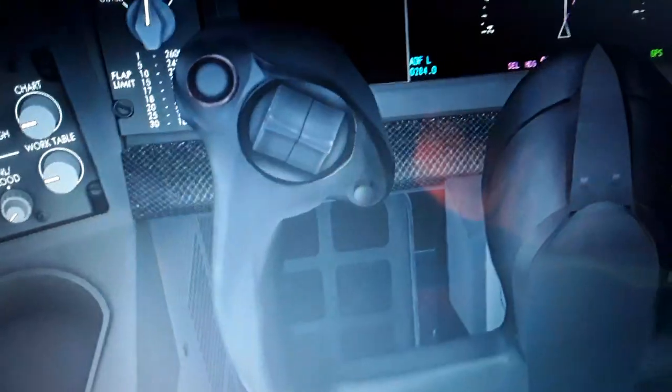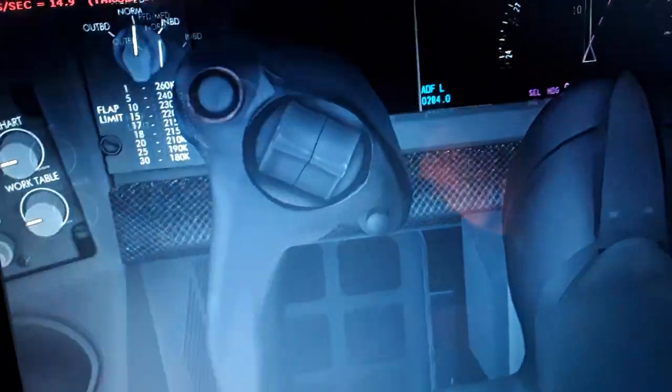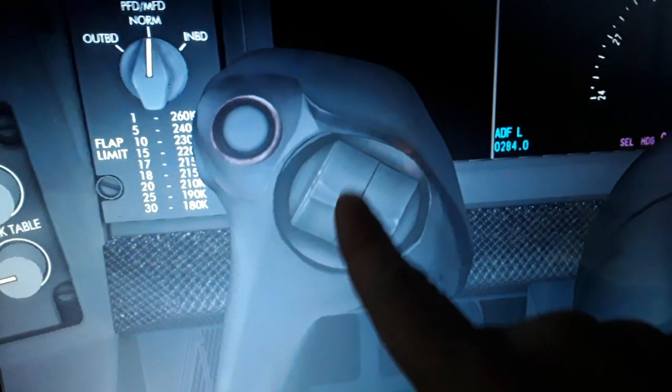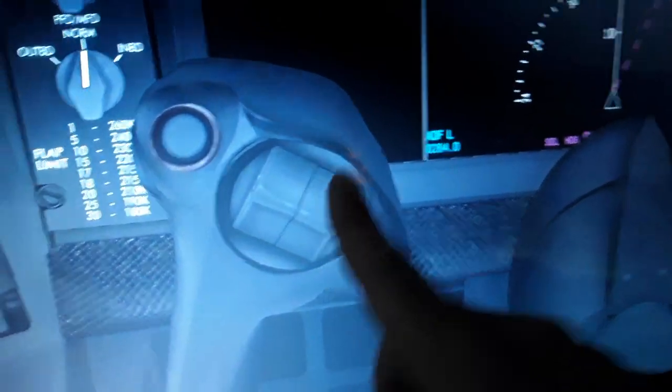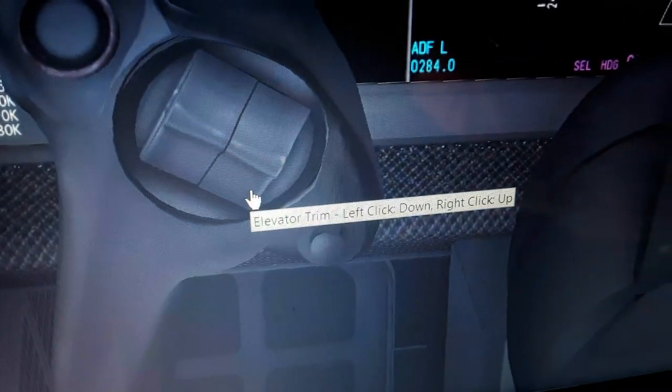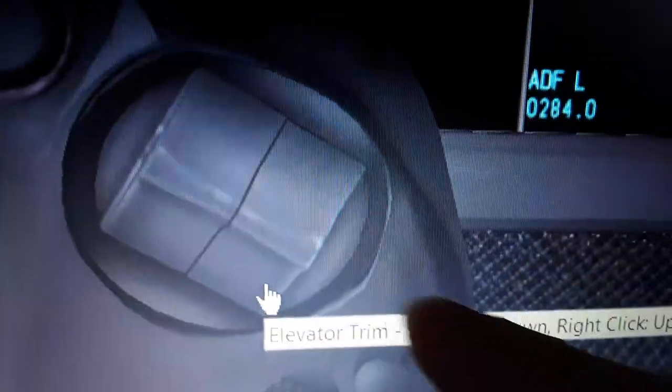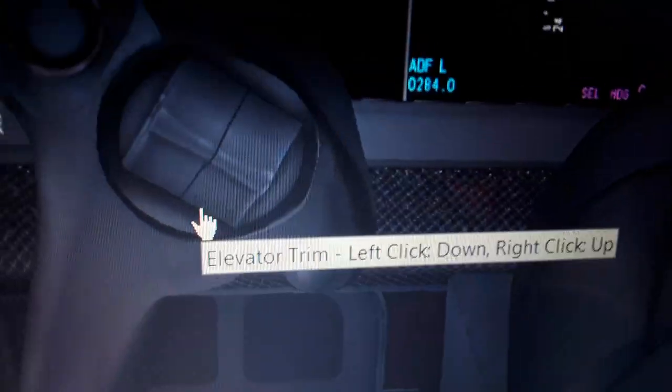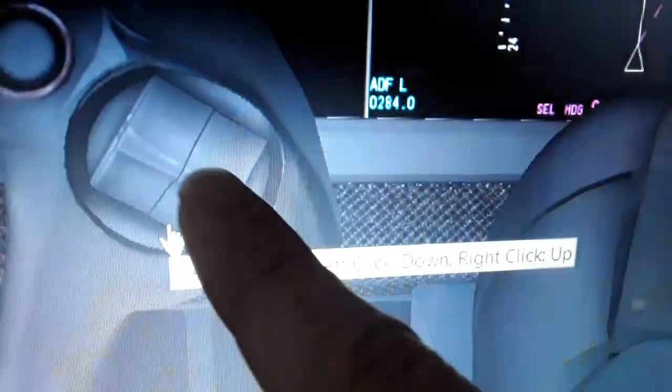So we use this switch to trim the elevator of the aircraft up, and this way to trim the elevator down. This gives an aerodynamic effect in the aircraft. You trim the elevator up, you pitch the nose up as you fly, and you trim the elevator down, you pitch the nose down. So you can see here elevator trim over here. Left click down and right click up over here. So this is how you can trim the elevator of the aircraft for flying.